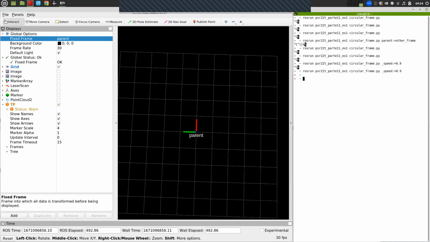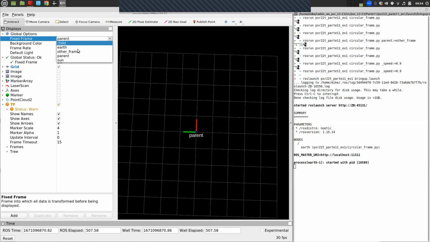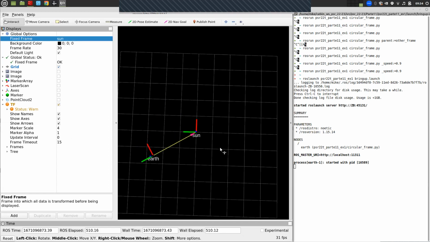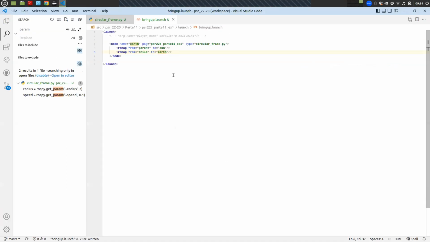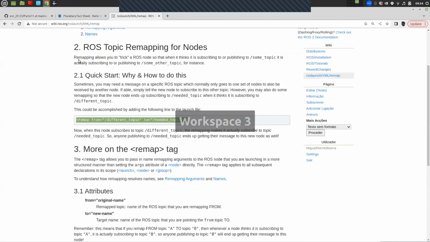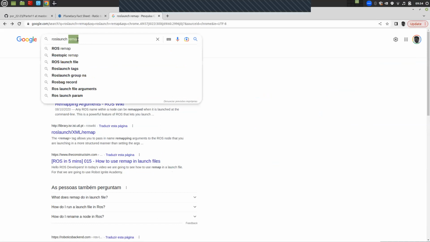Okay, so if we do a ROS launch of our package, PSR 22T part 11, exercise 1, bring up.launch. Now it doesn't work because now the parent is the Sun. So let's just say that we have here the Sun, and we can see the Earth rotating about the Sun. So that makes sense, right? Of course, now we would have to change the velocity of the Earth, and that's a parameter. So I have to check how we can do the parameter. So ROS launch param.